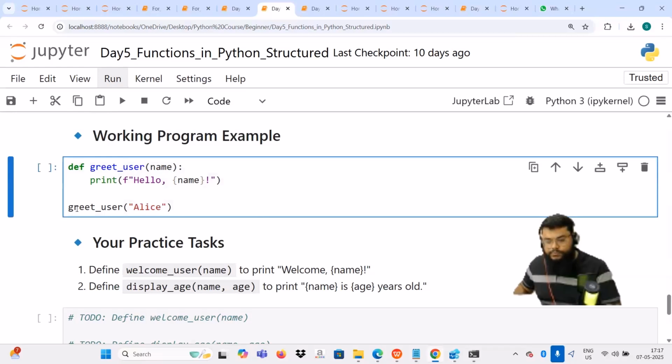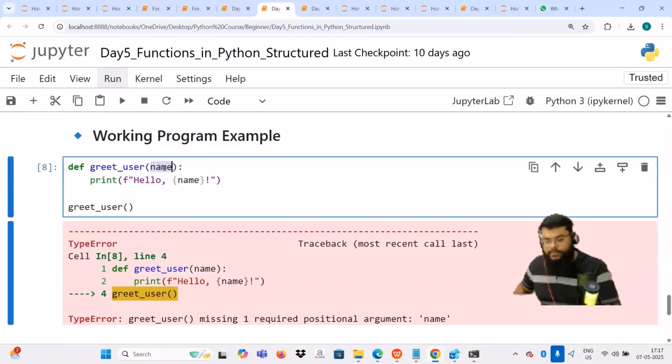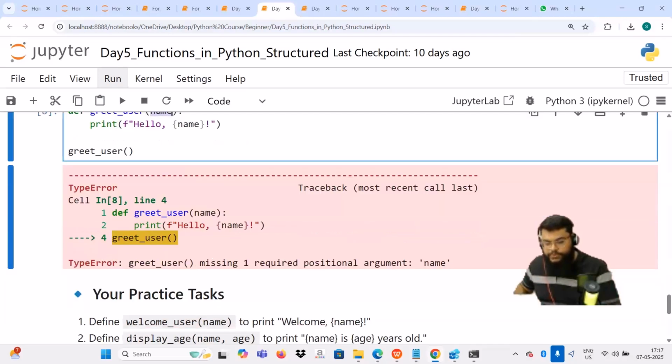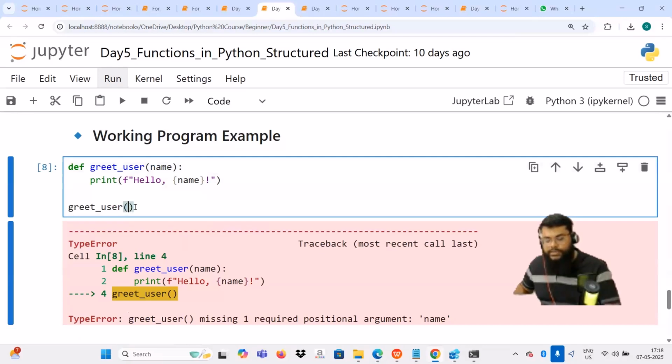So if I do not pass one, let's say I'm executing this function. This function has a parameter called name, so it's asking for a parameter. What it says is, greet user missing one required positional argument called name. So it's expecting an input from the user. I need to provide whatever the text is. It's asking for name, so based on the name, it will greet me.